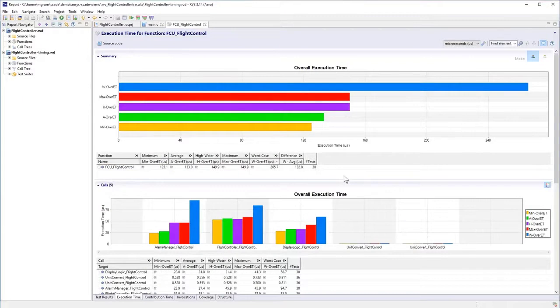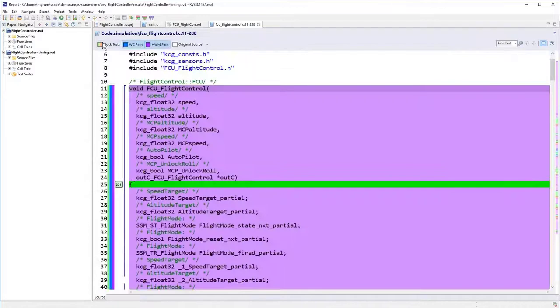The first 5 metrics are extracted directly from the trace data. The worst case execution time, however, is calculated by examining all possible paths through the code and combining these with the measured execution times of each block of code. As you can see, the worst case execution time is higher than any execution time observed in testing. To understand why this is the case, we can compare the slowest observed path, highlighted in purple, with the predicted worst case path, highlighted in blue.